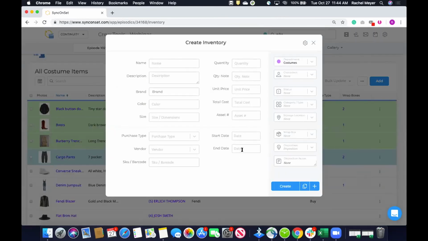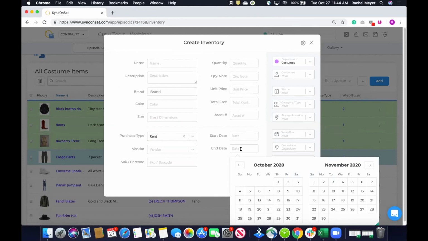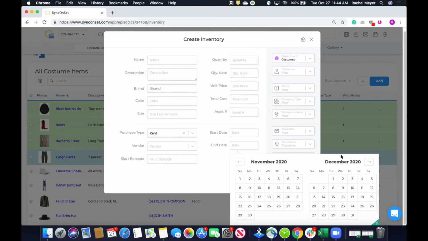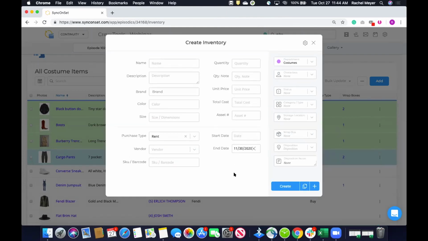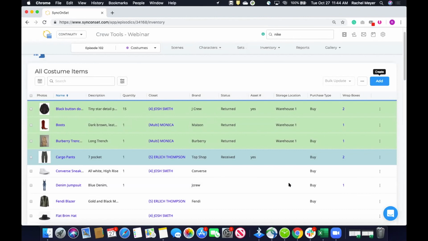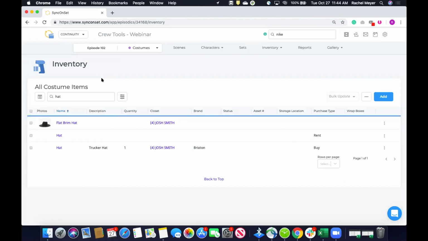The other thing we have as far as information on the item level is start and end dates. So for example, if you wanted to mark that this is rented as the purchase type, and maybe we want to say that we need to return this by November 30th. I can just say hat. And if I mark, I can search for my hat now. I think this hat here is the one I just added.